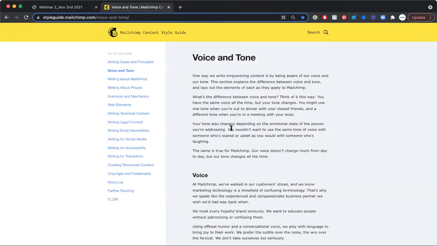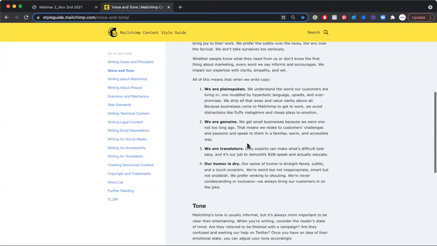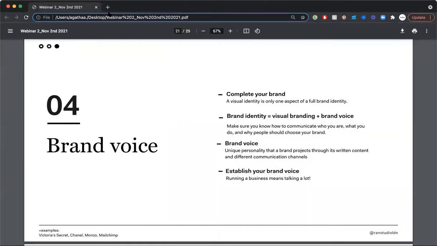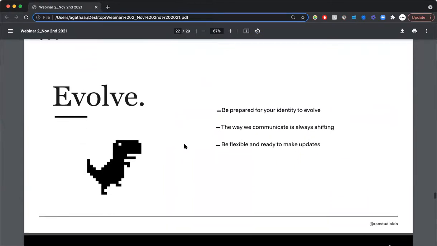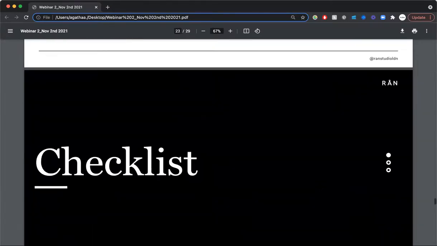And Mailchimp, who you might know from sending newsletters, again: we're plain spoken, we're genuine, we're translators, our humor is dry. So very, very specific rules of how they want to communicate. The most important thing to remember is you need to be open. Your identity will change and evolve because culture happens and life happens and trend happens. So you make sure that you're open to it, but try and have a set logo, colors and fonts at least. But things are shifting, so be open that in a few years you might want to change.